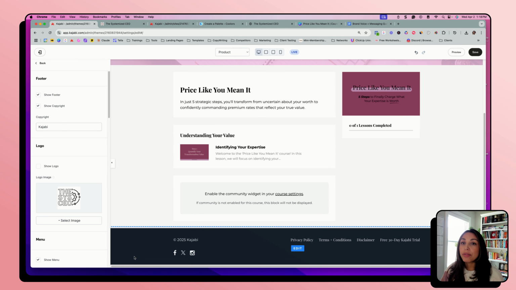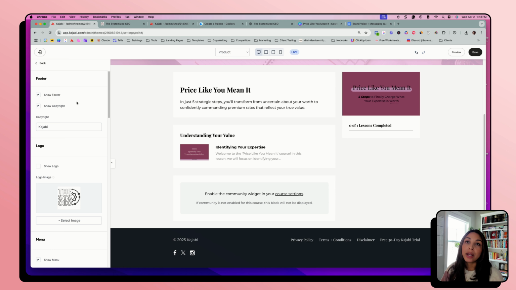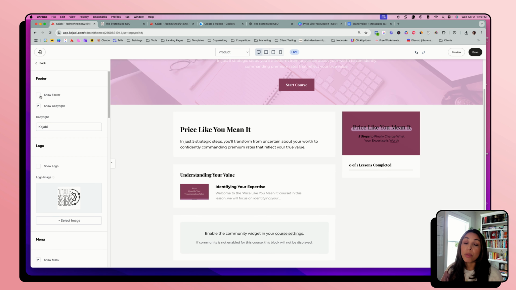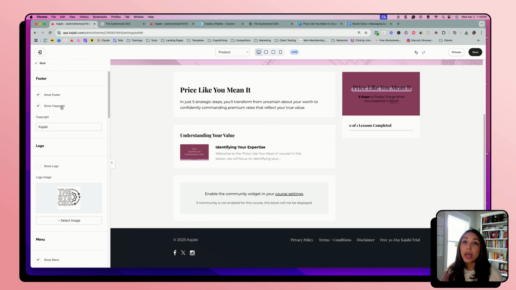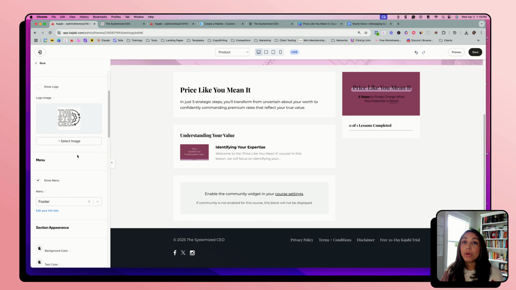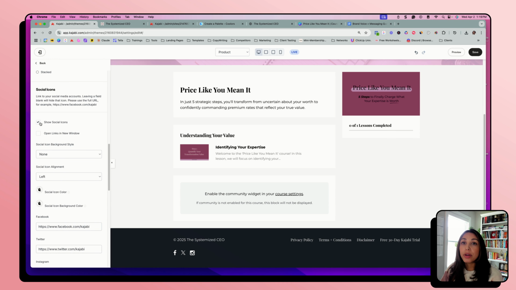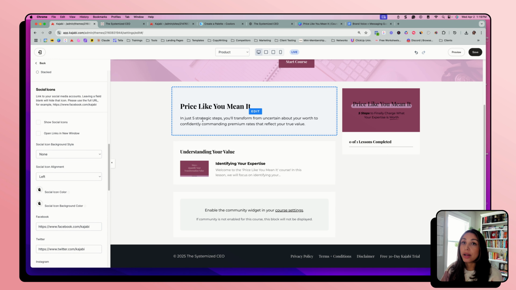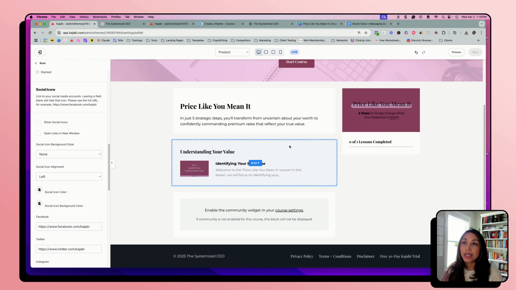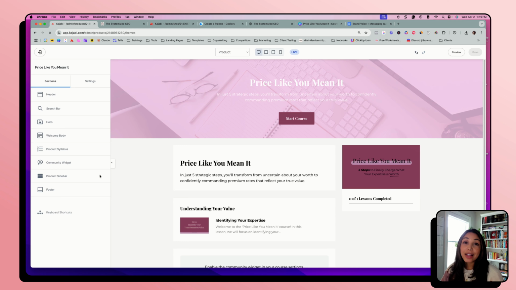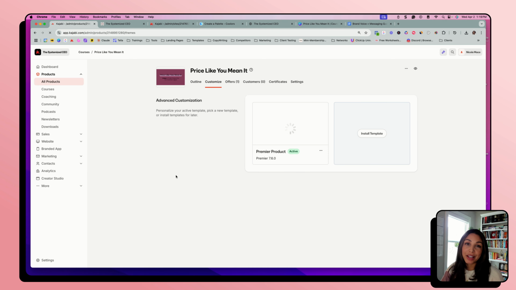So it's going to bring you down to the very bottom. This is where you can do some customization. If you want to keep it really simple, then you can actually just turn off the footer completely. So no worries about that. If you do want to keep it on though and show your copyright, make sure to change this to your actual company name. You can update the logo here. You can also change the menu here if you need to, and you can take off social icons or add social icons. If you give instruction for people to make sure they connect with you via social, then of course keep those icons there. Okay, and that's all there is to it when it comes to customizing your course interface.